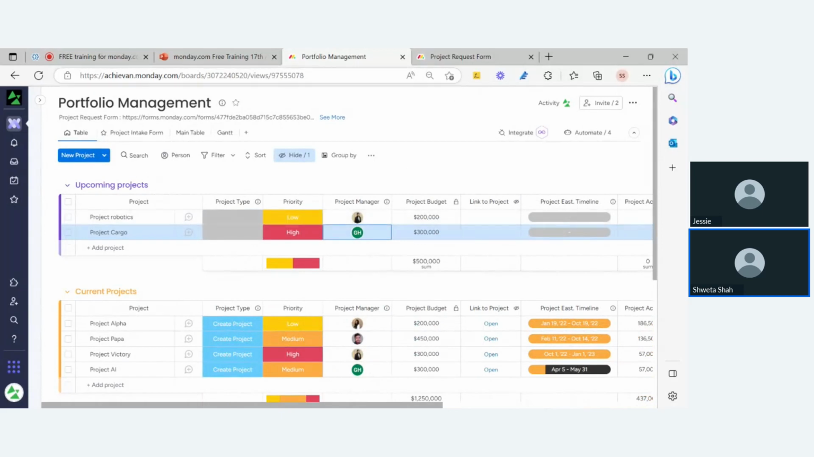There are some more columns, which I will explain to you in a bit. As soon as the request comes in, the project is in upcoming projects. Now you will do your due diligence, and then there is a time to create, because now you'll need that board, the project board, to work on that project. As soon as you are ready to launch the project, all you will do is come here and change this status to create project, and as soon as you do that, a new project will be created in a minute.